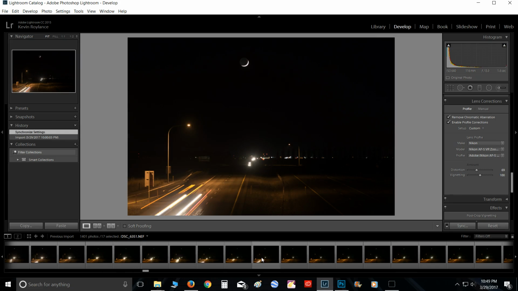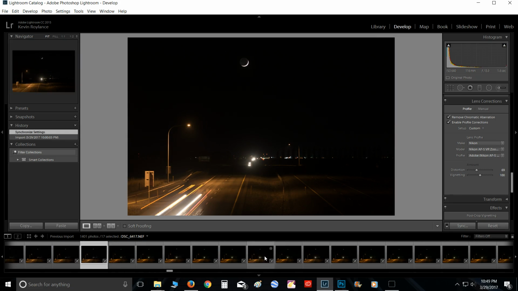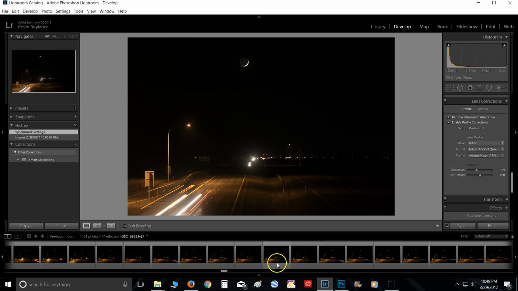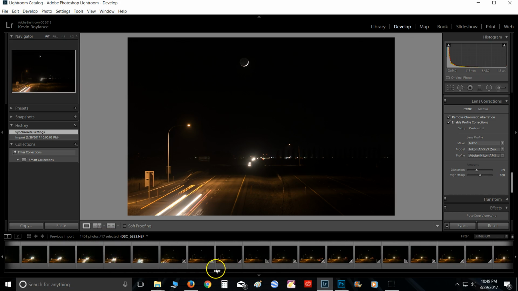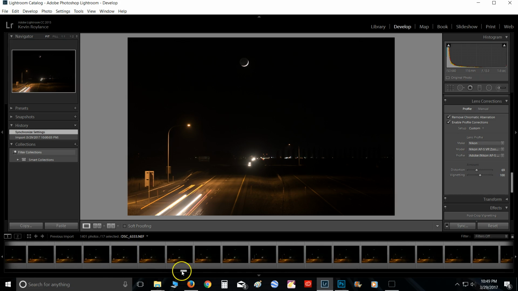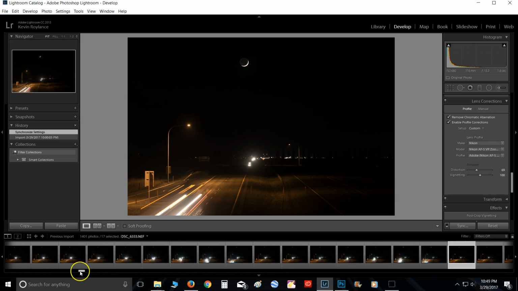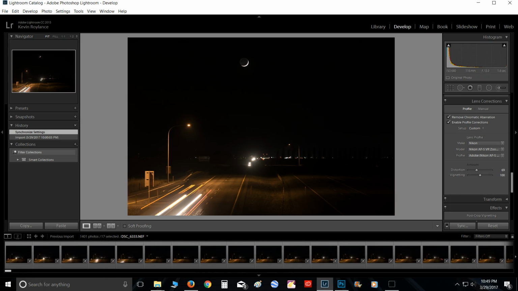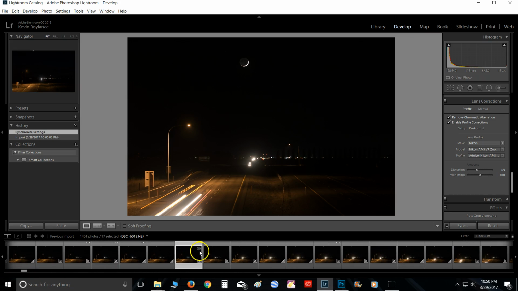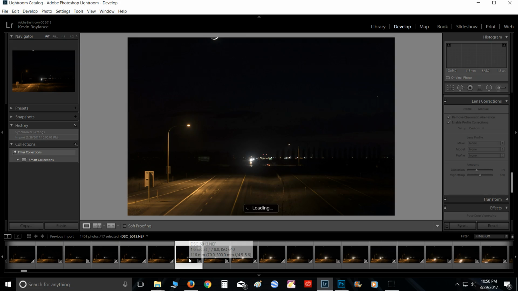So then I took that and I went through and I got every 80th picture all the way down to the end of it, and I ended up having 17 of them selected. Once you get all your pictures, every 80th picture selected, you go and you grab one of them, usually either the first or the last. I'll grab the first one here.